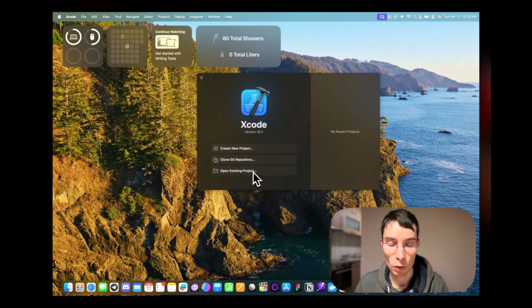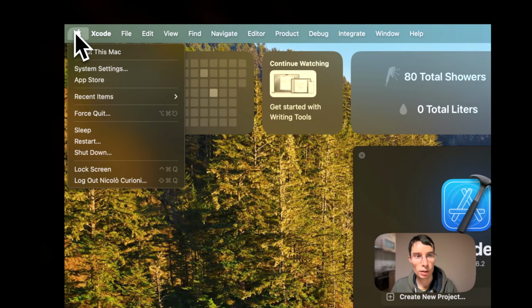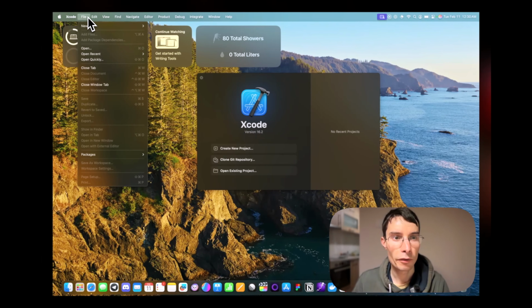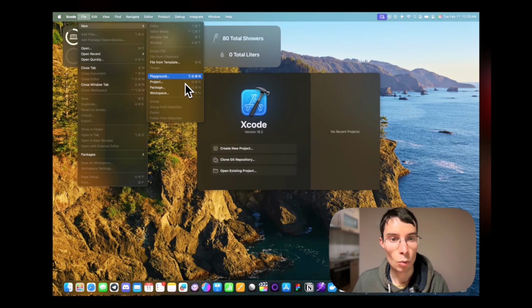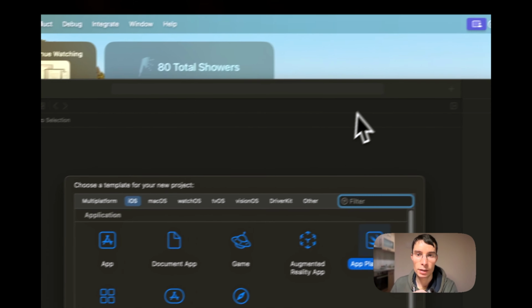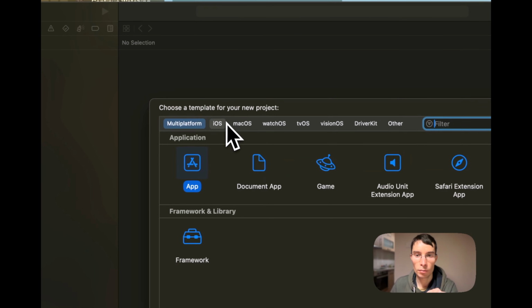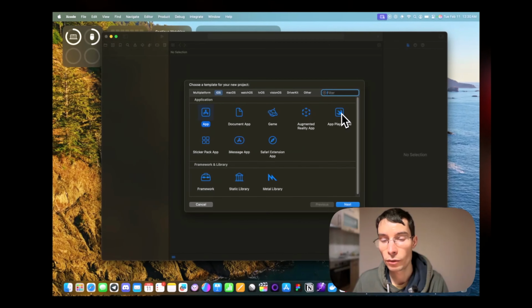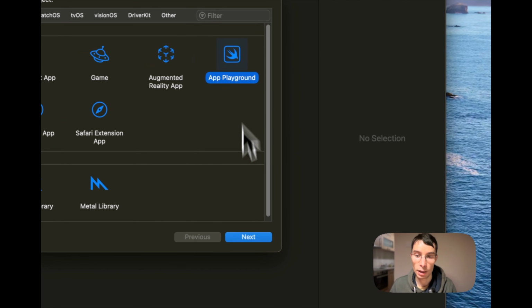We have to press Shift Command N, or on top left where the Apple logo is, we go to File, New, and we can do a playground, or we can also do a new project. Let's see, basically project. And like you can see here, you have multi-platform, iOS, and so on. You can do a lot of things, but we have to start with the app playground.